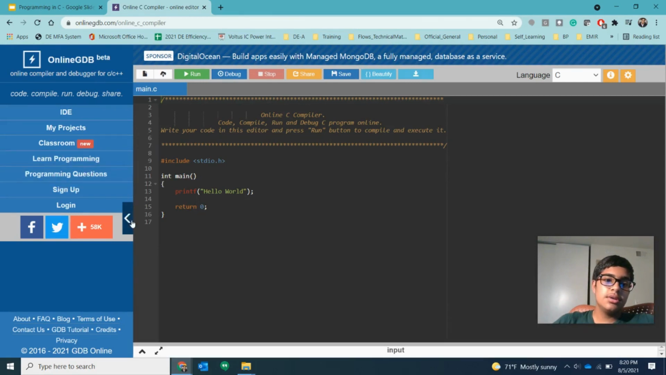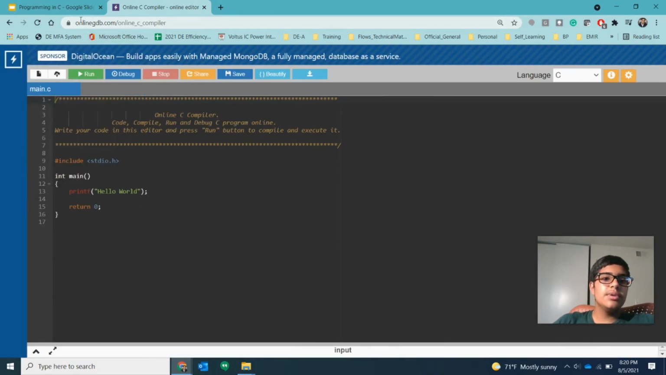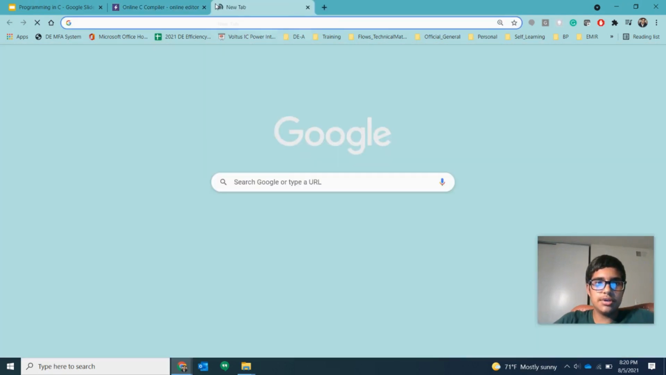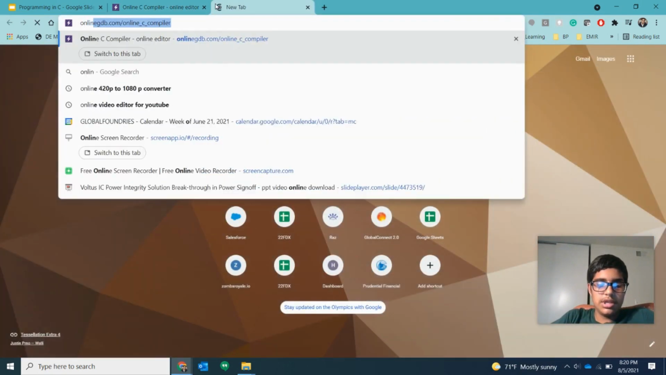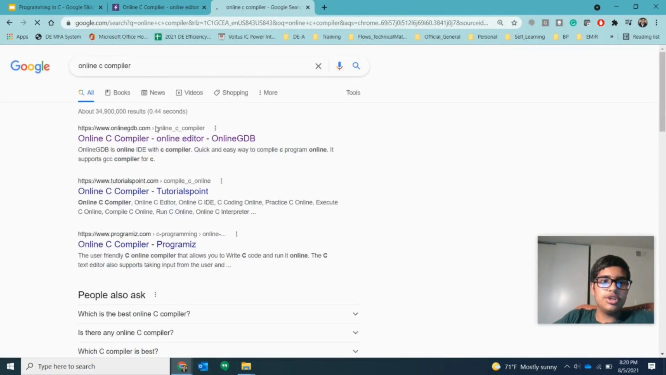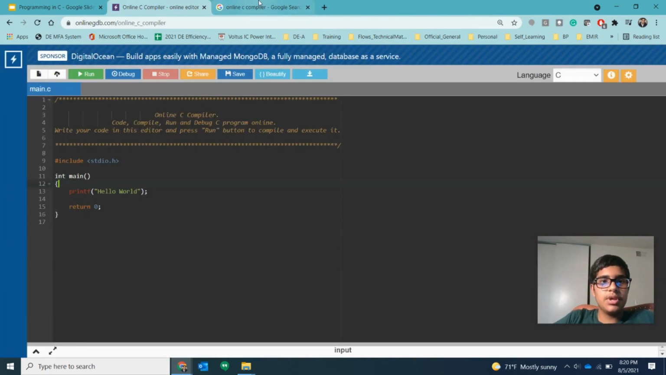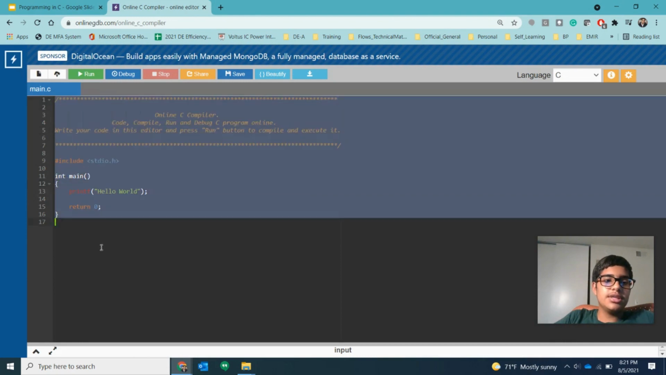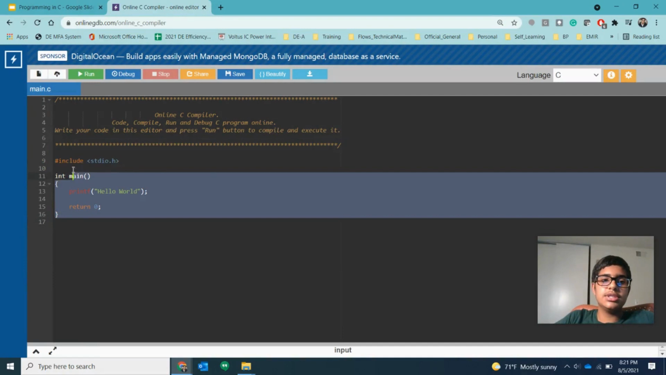For this series, we're going to be using the compiler onlinegdb.com/online_C_compiler. I'll leave a link in the description, and even if you just search on Google for online C compiler, it should be one of the first pop-ups. So let's close that. When you log in, you're going to see something like this window. You don't have to log in. You can just use it without logging in.